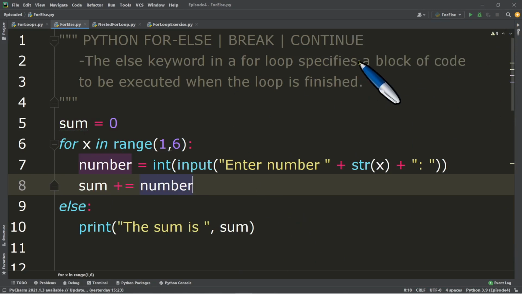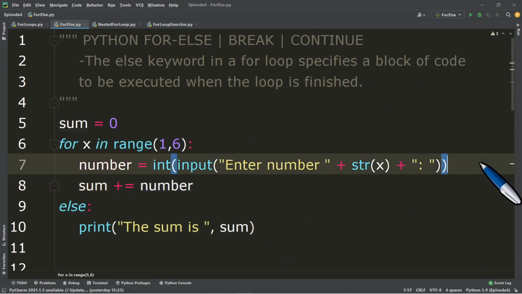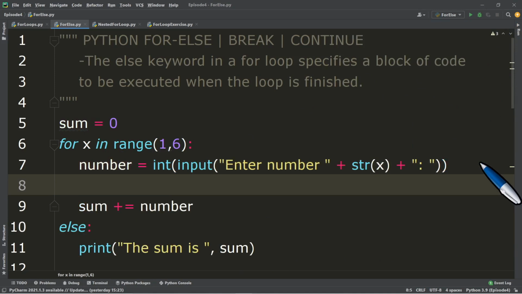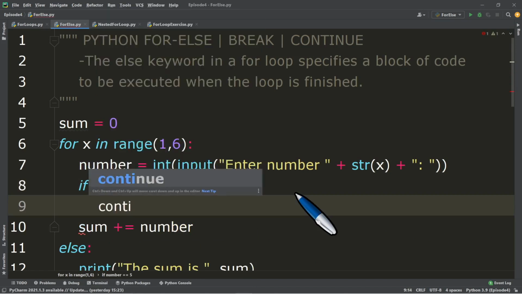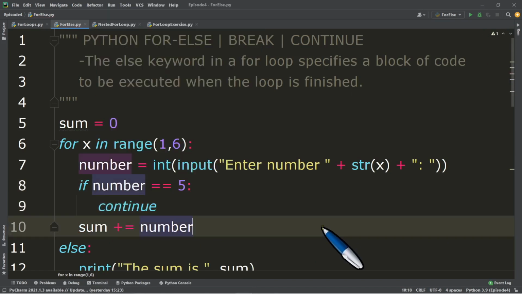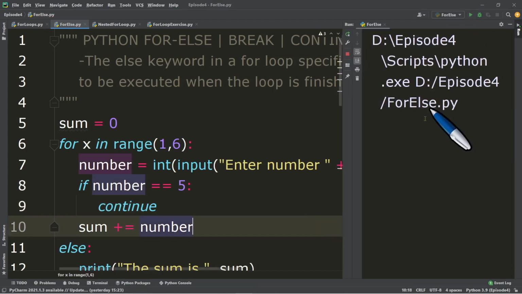Now, what about continue, for example? Okay, so for example, after we prompt the user to enter a number, we will insert here an if statement. Okay, and then for example, if a number is equal to 5, once the user has entered 5, we will just include here continue. What does it mean? We're going to run.